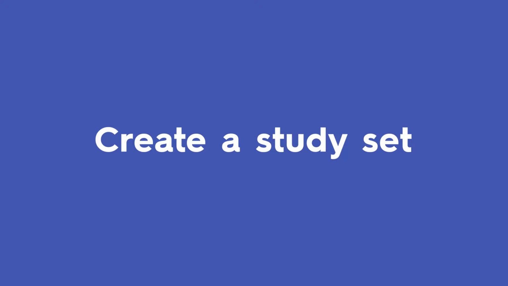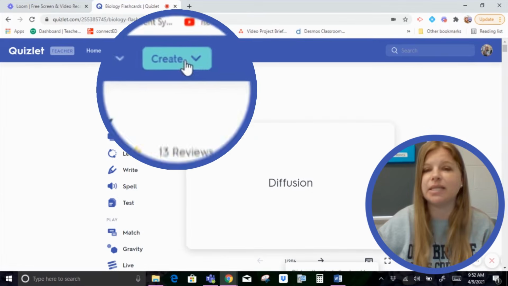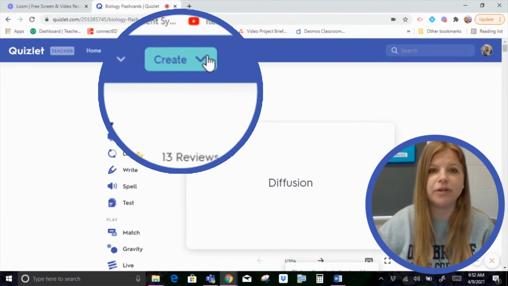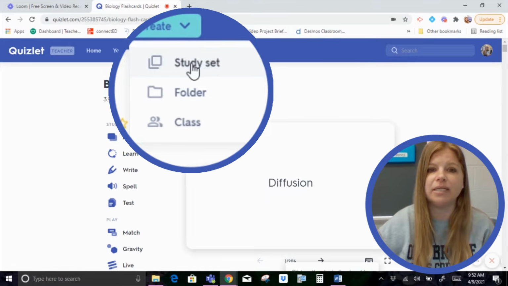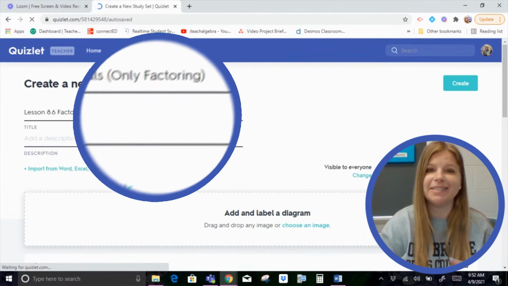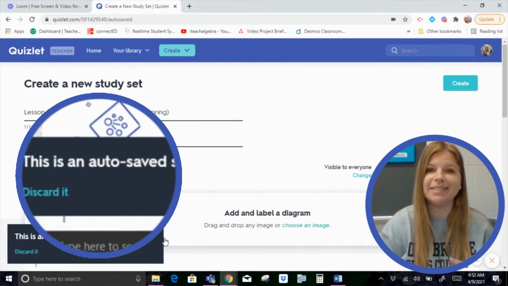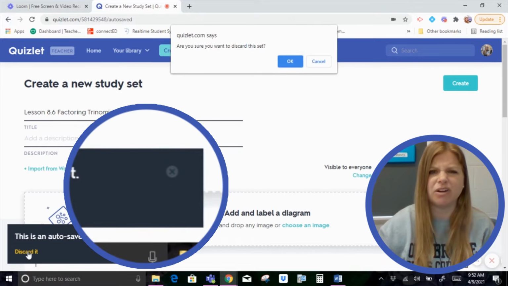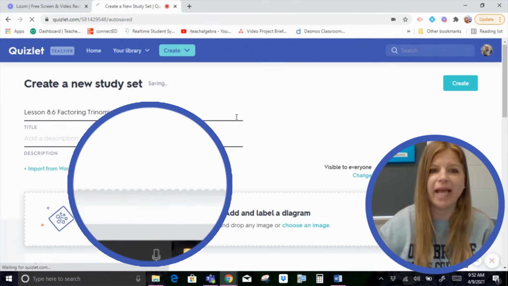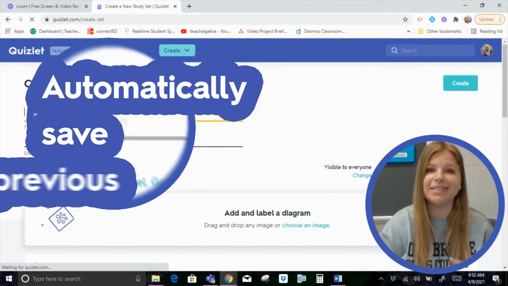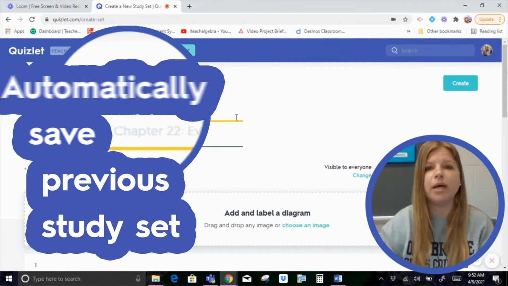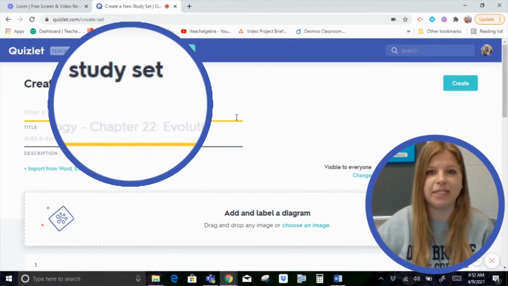Now I'm going to show you how easy it is to create your own study set. So over at the top, you're going to see it says create. I'm going to simply click on create, and I'm going to click on study set. Once I click on create a study set, I'm going to have some options of things that I can type in. So I'm going to discard this draft of an old study set that I had. It'll actually save previous study sets. If you started working on one, you can always go back in and fix it up.